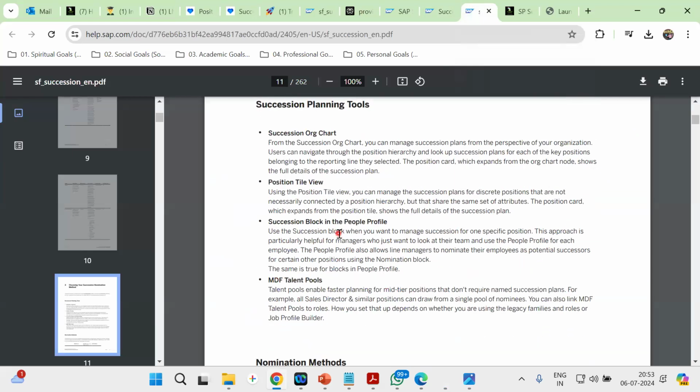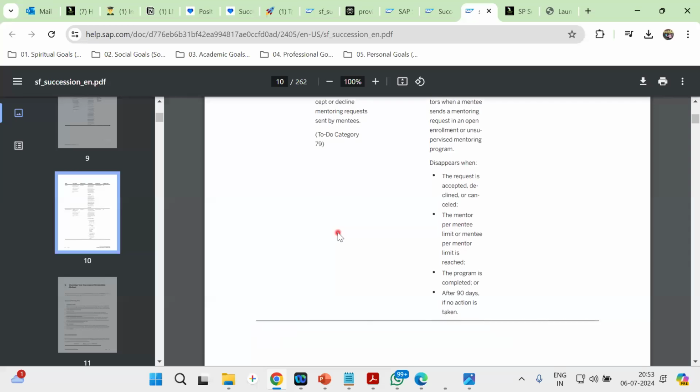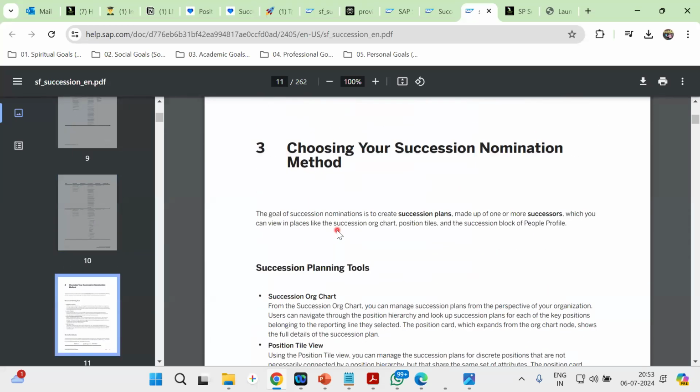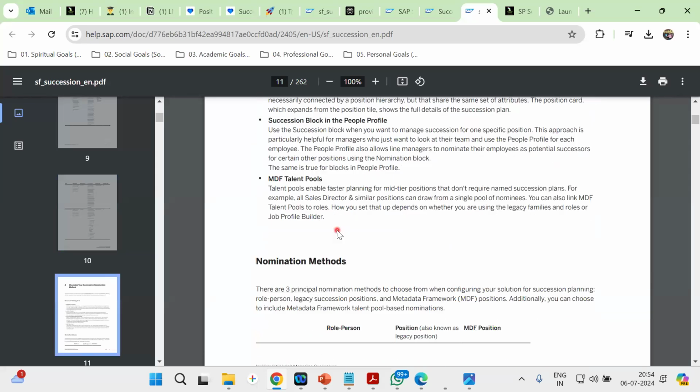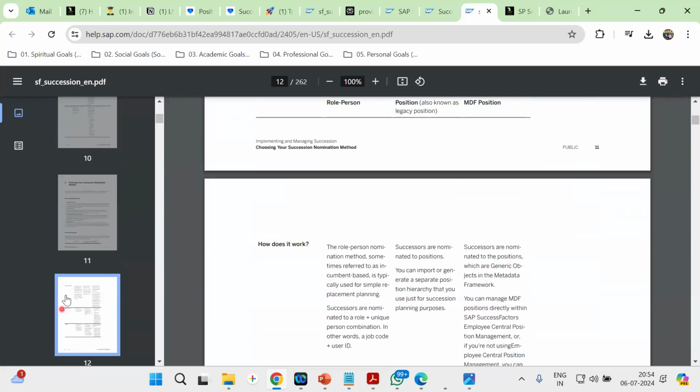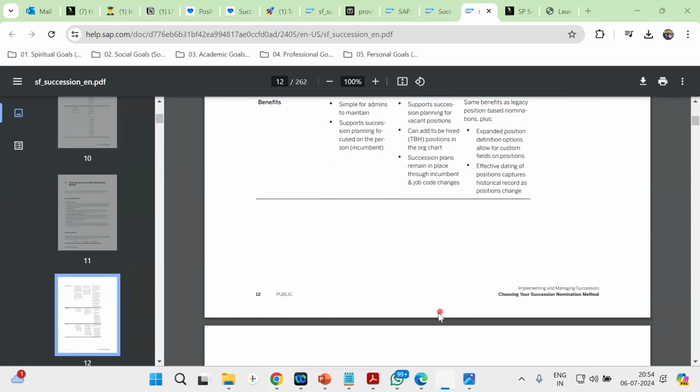In succession planning, there are different tools we are having here. Nomination is one of the methods, you can say. How do you do that? Typically, you can see the nomination method. They are saying three nomination methods: role, person, position, MDF. These are the three different types of nominations they are talking about here.